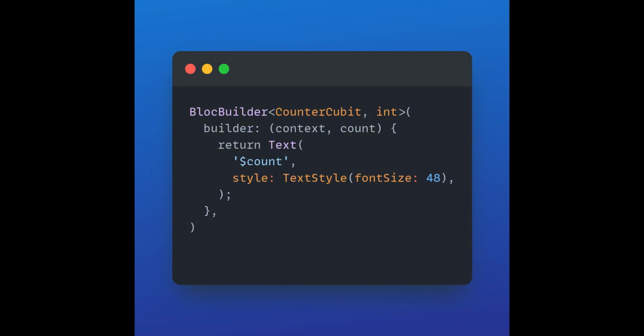We'll start by wrapping the text widget that shows the counter value inside a BlocBuilder. This widget takes two arguments, the type of Cubit we're listening to, which is CounterCubit, and the type of state it handles, which is an int in our case. As you can see, the BlocBuilder listens to the CounterCubit and rebuilds the text widget whenever the state changes. The builder function receives two parameters, the context and the current state, which we've named count. We use this count to display the counter value in the text widget.